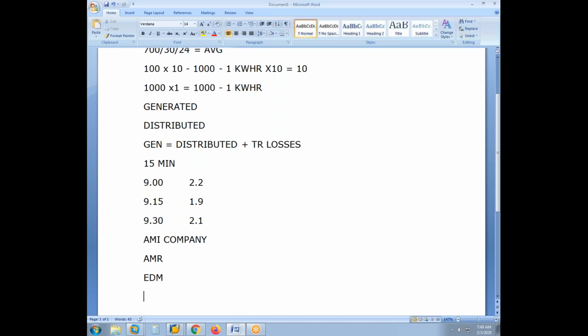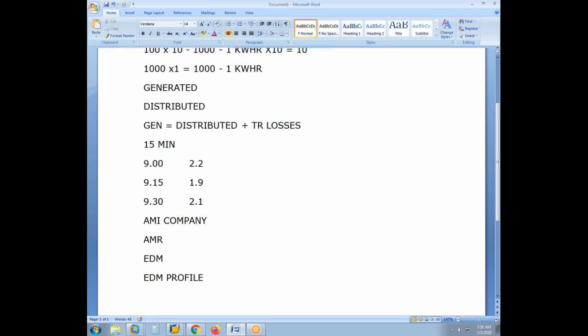So EDM is basically helping us to manage the interval data. The data which is coming from the AMI company will be stored in the system by using what is called an EDM profile. There will be an EDM profile available. This profile is assigned to the particular meter, which is a smart meter, to the register. So this profile will store the complete interval data for the meter for the particular duration.